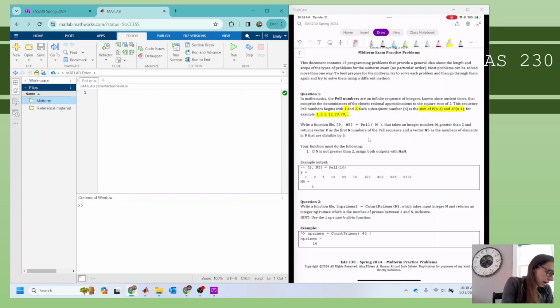And then write a function file that takes in an integer number, n greater than 2, and returns p as a vector of the first n Pell numbers. So if n is 5, that means I need 5 Pell numbers. And a vector n5 as the number of elements that are in p that are divisible by 5. Your function must do the following. If n is not greater than 2, then assign both outputs as negative.